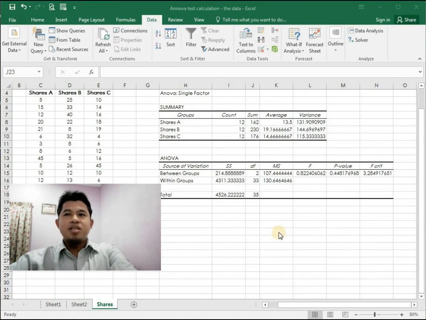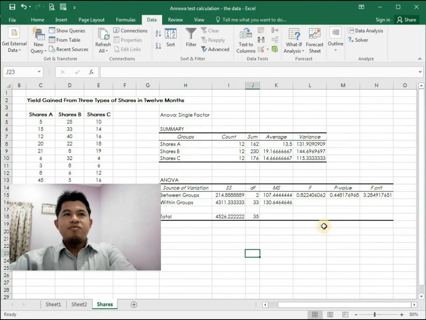In conclusion, we can say that the yield gain from these three types of shares are the same.